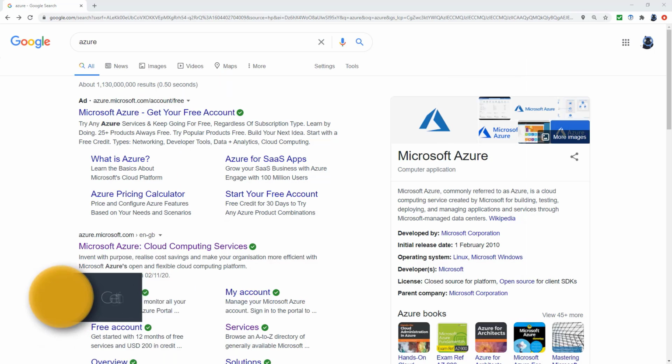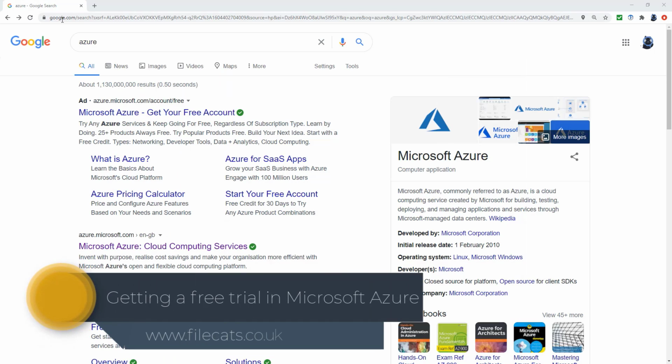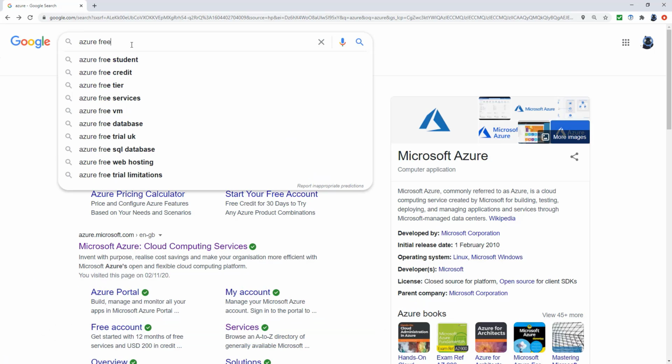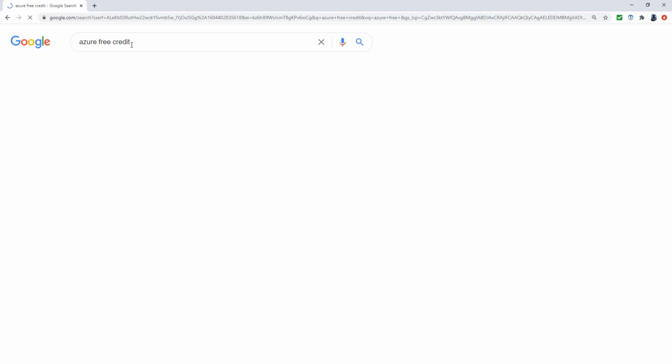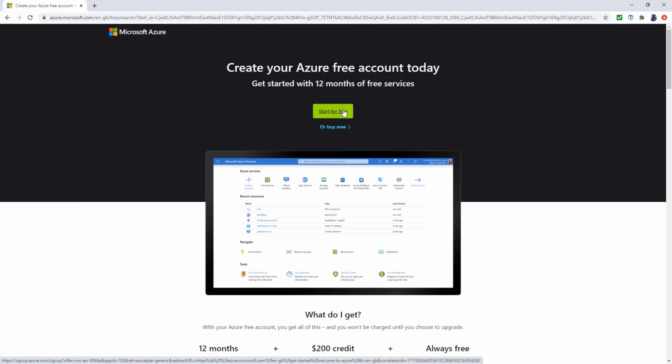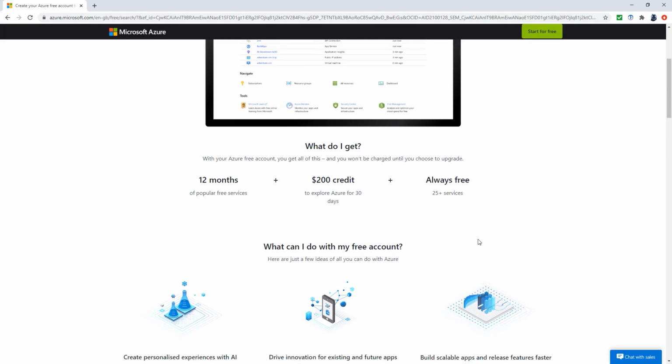So now let's get our free account. And you can see an ad at the top, azure.microsoft.com account free. Though you could just Google it, Azure free credit, and see what you get as well. So let's click on that, and you can see we have a start for free, quite enticing button at the top. So what is it you get?